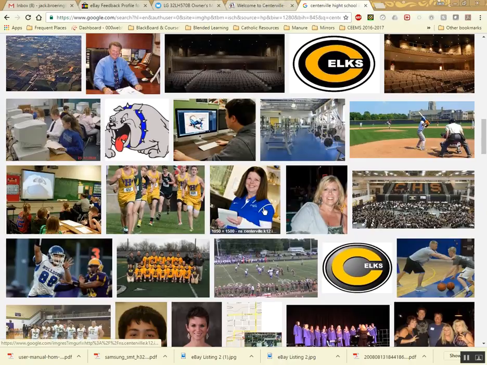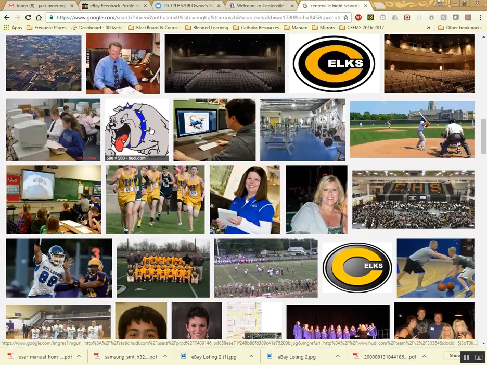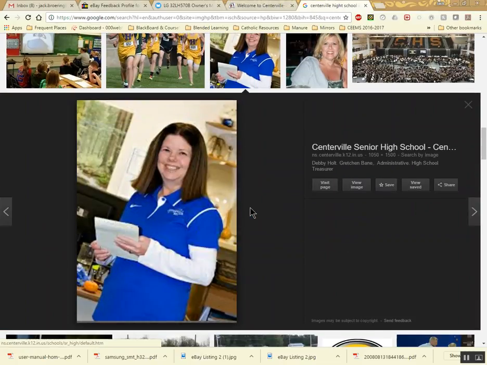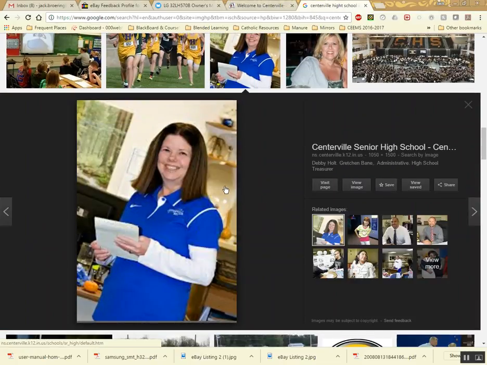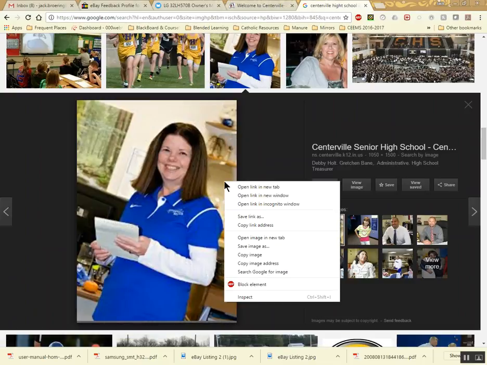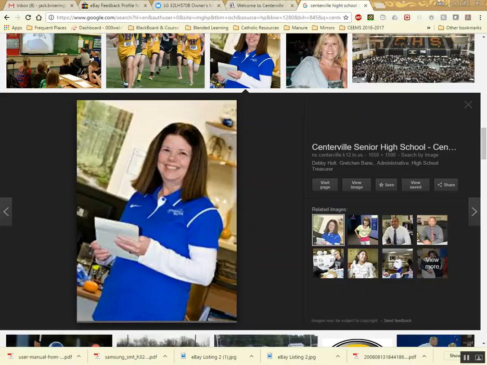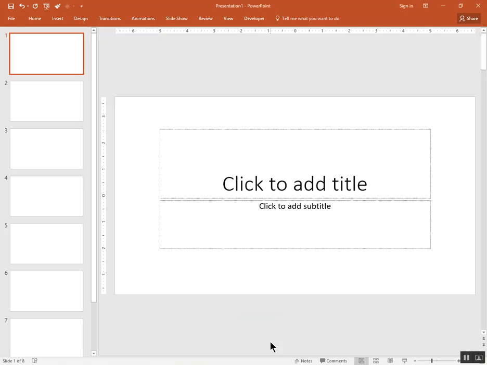Now this shirt has some nice colors to it. Looks like that might be appropriate, or possibly the collar on the bulldog. But let's just pick this shirt here. So I just clicked on it. And now I'm going to right click on this image and just copy it. And I'll select PowerPoint again.